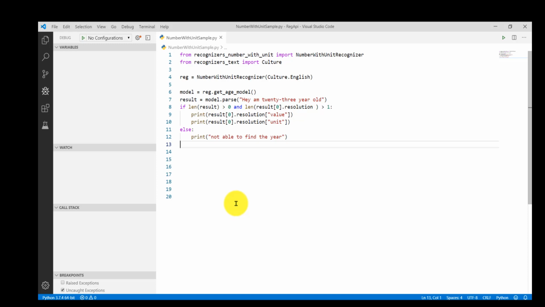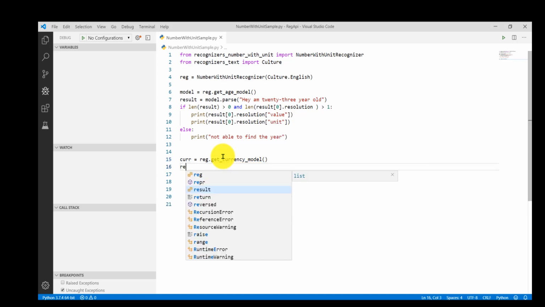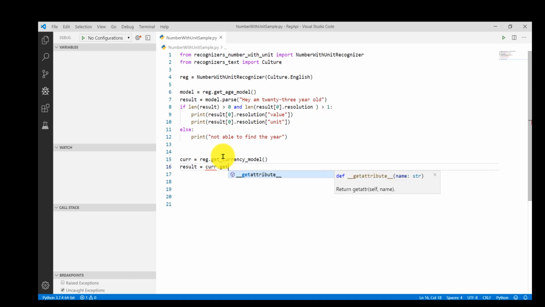Fine. So next we are going to use currency. We'll see how the currency model is executing. For that I have to use the currency object. I'm not creating one more object again, I'm just reusing this object only to call the currency model. Okay, I'll create it again. So currency dot rich dot get currency model, the same way, parse: result equal to currency dot parse. Here we have to pass our text.